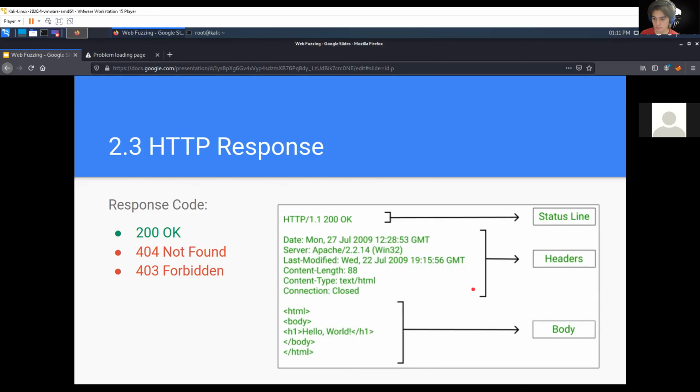And once we send a request, we will expect a response, right? So this is how the server will respond to us, right? So if you look at the first line of the response, they will give us a code, right? So 200 means okay, and 404 means not found. And another common one is 403, which is forbidden, which means you don't have permission to view the resource.